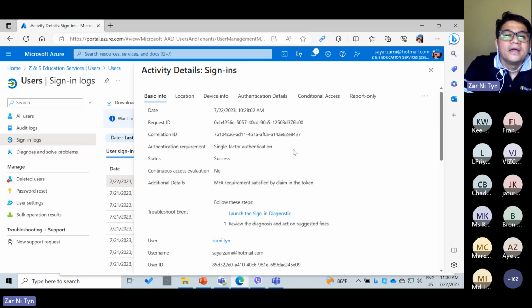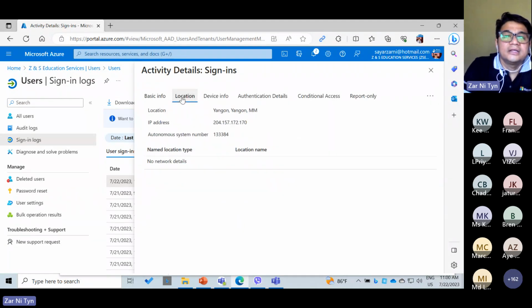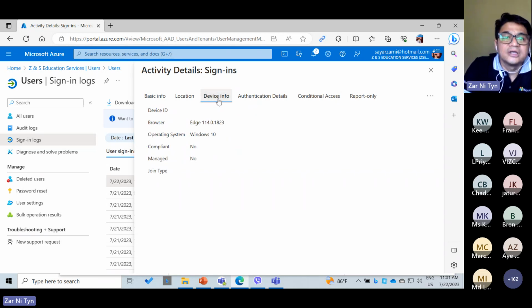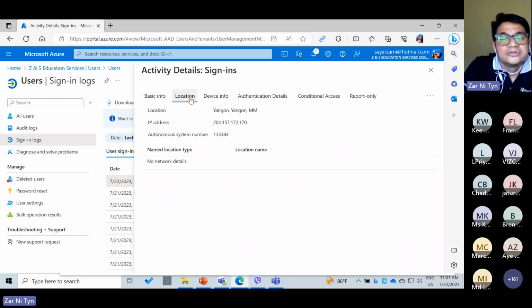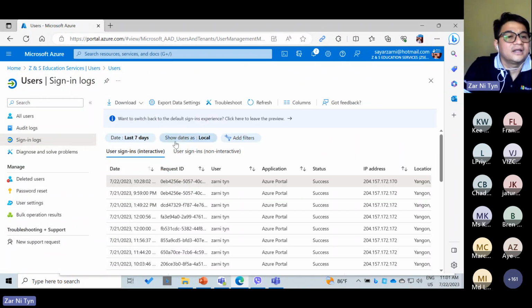And then you can see the location. You can see this is a Myanmar location, and you can see the device information, which device your user is using. If you know that all of your organization's users are in Myanmar, and the location is different, it is a suspect account, a vulnerable account. This is very easy and useful, the sign-in log.